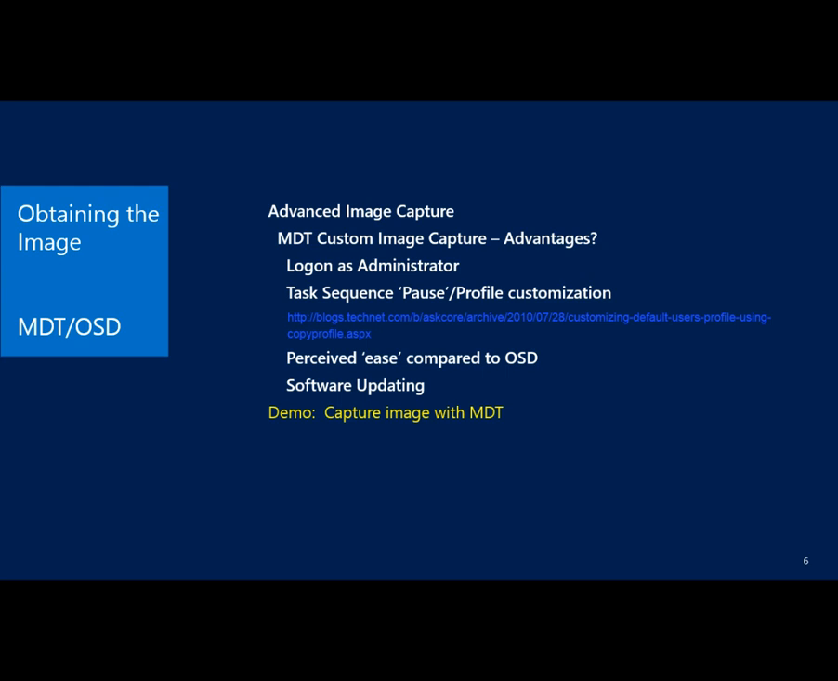There's also a perceived ease of use compared to OSD. Really, that perception doesn't really lend itself so much to reality. MDT and OSD are built on the same engine, the task sequencing engine. They go about doing their jobs a little bit differently because MDT is standalone, and so there are some different configuration files, a different look and feel. Essentially, though, it's very similar, right? OSD is very similar in terms of the kinds of things that you need to do to get an image deployed.